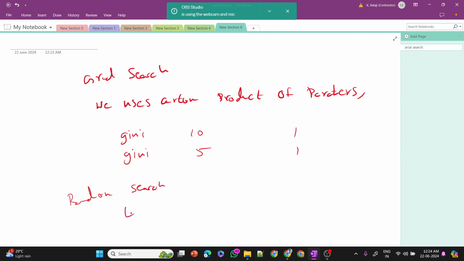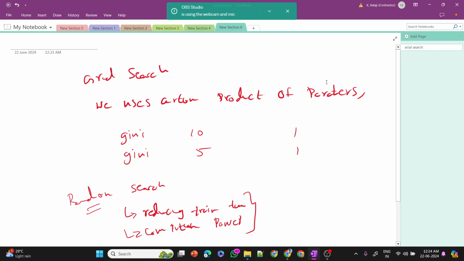So random search helps us in reducing training time, and the computation power needed is also less whenever you are using hyperparameter tuning by random search, because it only selects a random subset of the total combinations, so training time is low and computation power is also low. These are the two types.